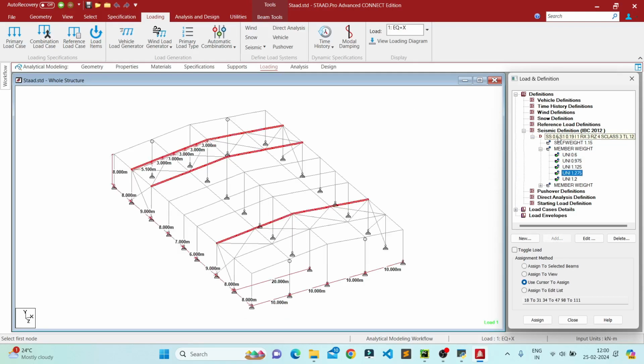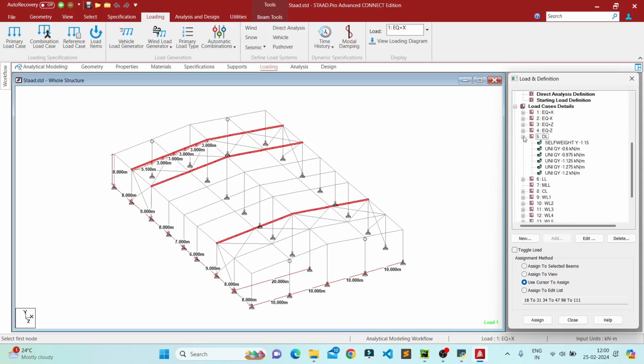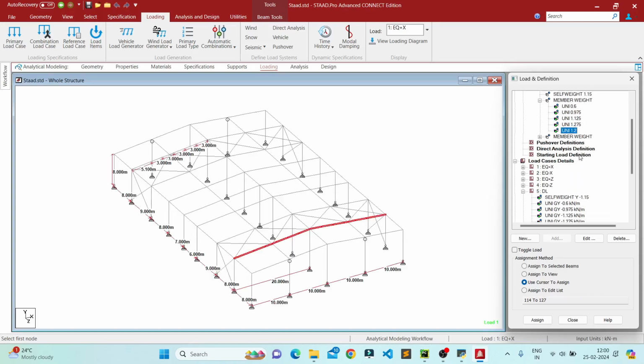This is the dead load of the structure. Let's compare it with the dead loads that we have generated, and that's also an exact match. And the second is for the collateral loads. Let's check that one also. So our collateral load is also matching. Based on seismic weight, it has generated seismic load cases in all 4 directions.